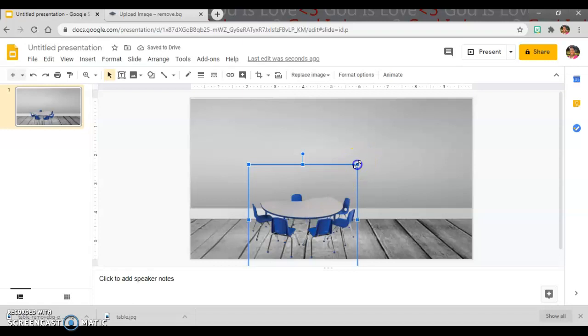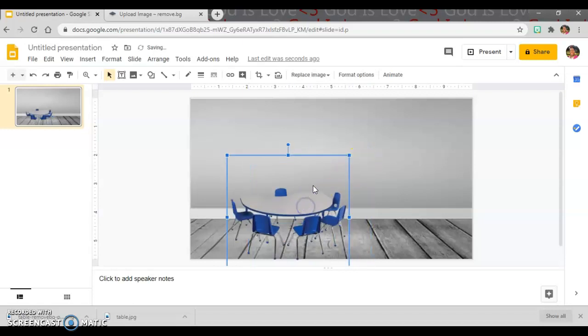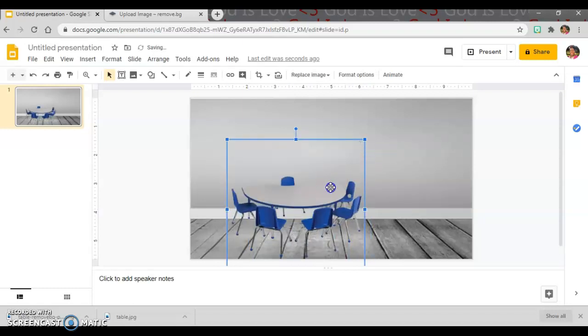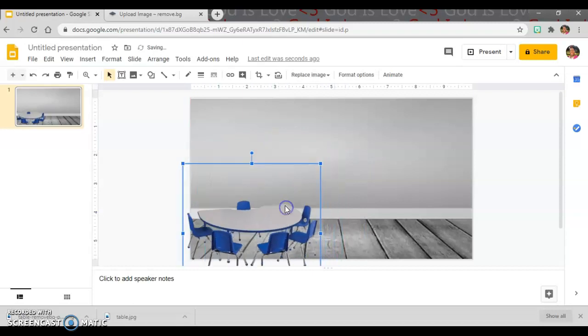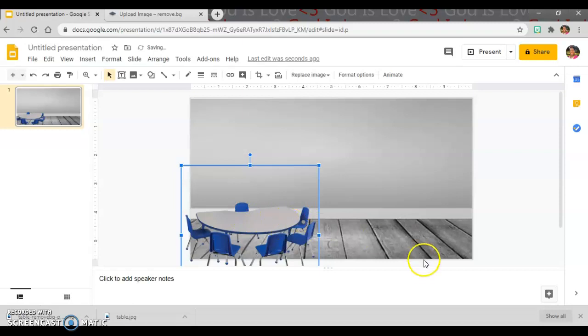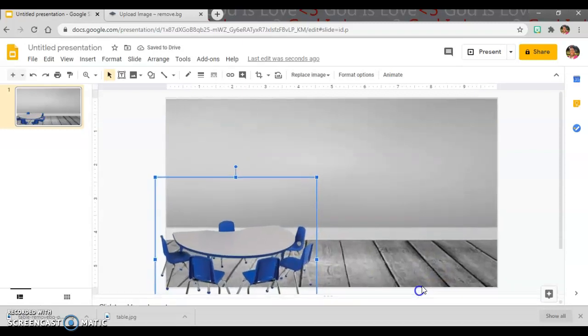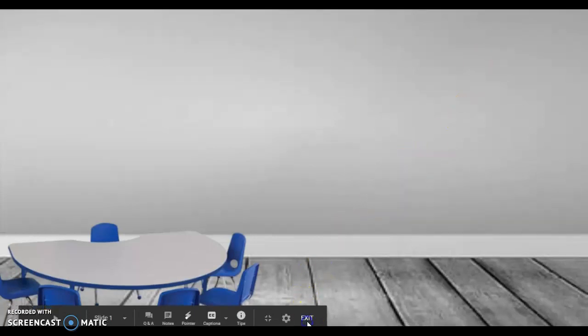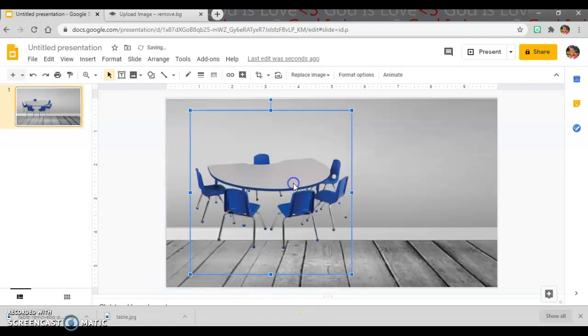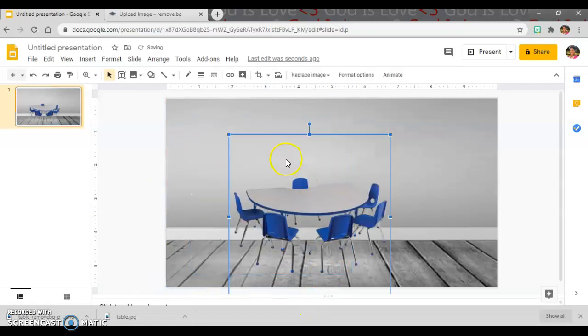So there you have it right there. And I get to adjust it however I like. Okay. And if I put it off the screen a little bit to bring it down, if you notice that the chairs are off the screen, it's okay because once you present it, it'll give you that look right there. Okay. So that is an easy way to remove the background from any image that you get off of Google and you do a search and it has a background on there.